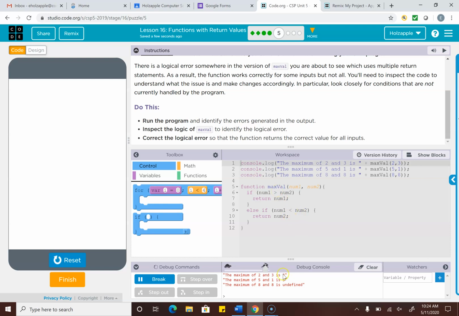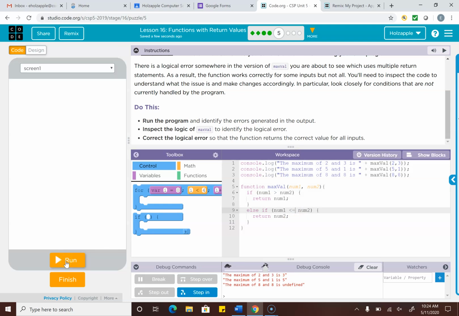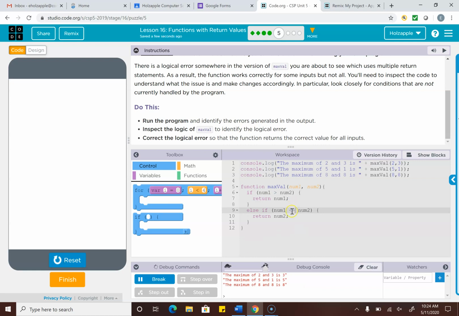So to fix this undefined piece, all we're going to do is make this else if less than or equal to. Now obviously the maximum value of two numbers that are equal, they're kind of the same thing, but one of them still technically is the max. So by adding in that equal sign there, having it be less than or equal to, it takes that last statement of the maximum of 8 and 8 and it actually spits out a number instead of spitting out undefined.